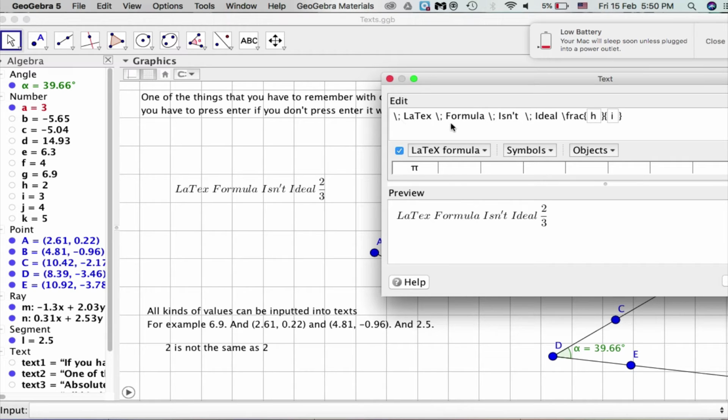Otherwise, if I don't have those spaces, it looks like one continuous word. So it would look like this. Even if I have the space up here, it will still look like one continuous word. So the latex formula isn't ideal. Typically, when I'm using latex formula, the only reason I use it is to access some of these things right here. So I'm going to redo this just to see how it looks.